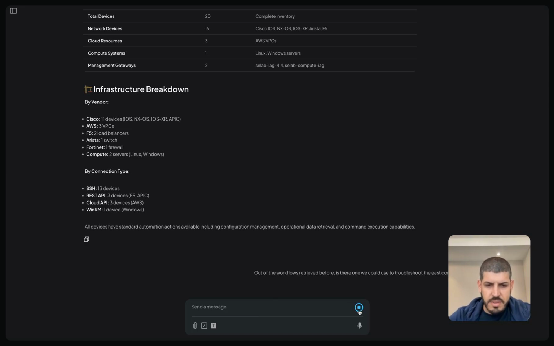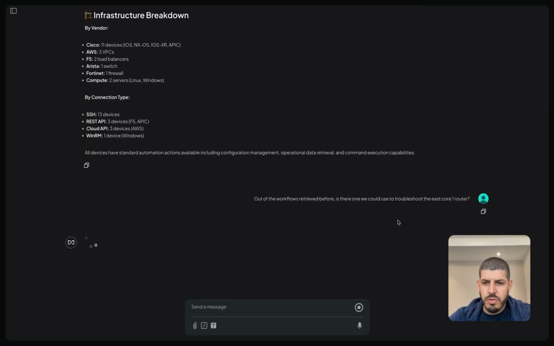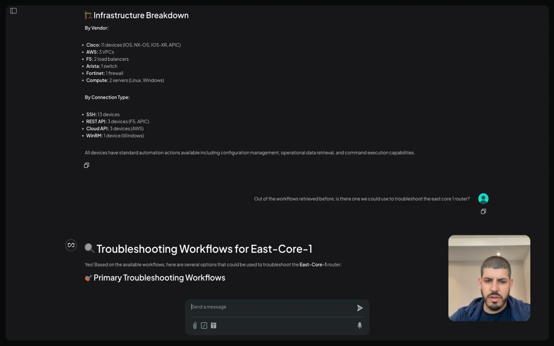Now I'm going to ask it next, out of the workflows retrieved before, is there one that we could use to troubleshoot the eScore one router? Essentially what I'm asking is there a workflow that we can use to check the health of the device? Is there a prescriptive workflow that can be used to troubleshoot?